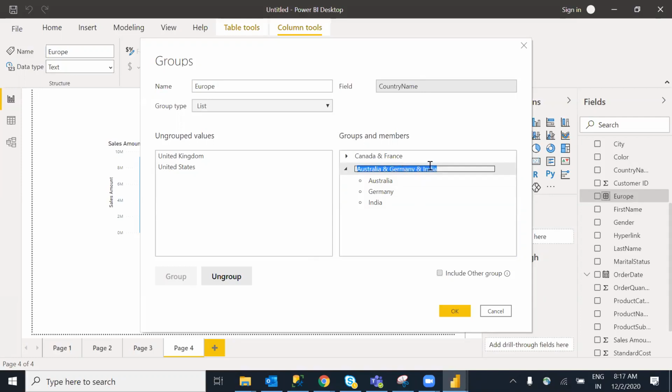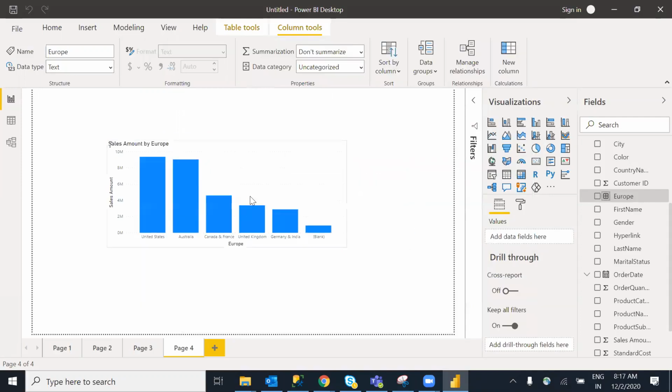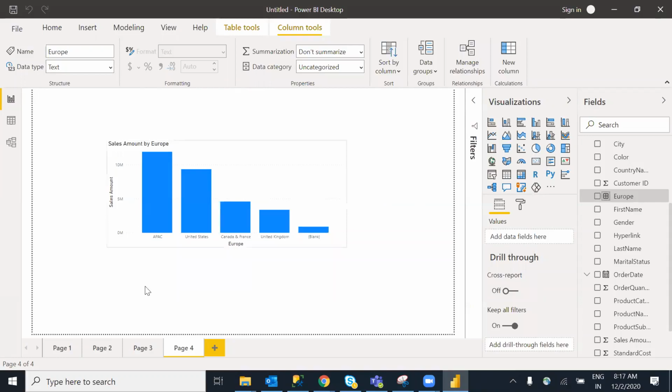For example, Asia Pacific. All this comes under Asia Pacific, APAC. So for the group name, you can give anything like this. All the things will come as a group. It's a very simple thing.